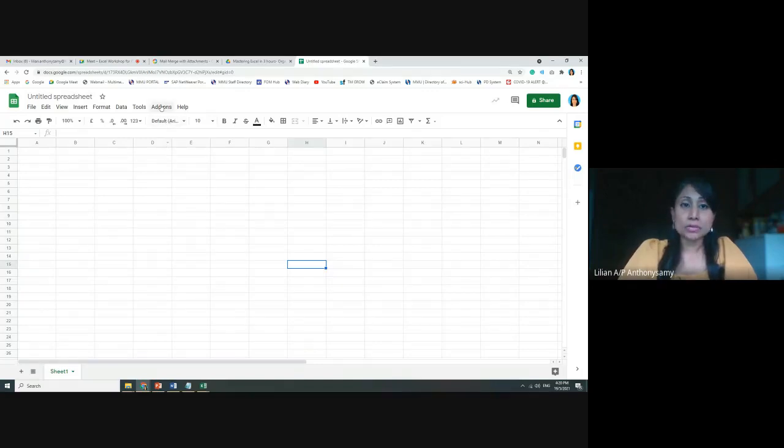Go to add-ons because we have installed an add-on, right? Go to add-ons, Mail merge with attachments, Enable mail merge. That's all. This is how you enable it. It's very clearly, explicitly written here. So click. Wait for it.